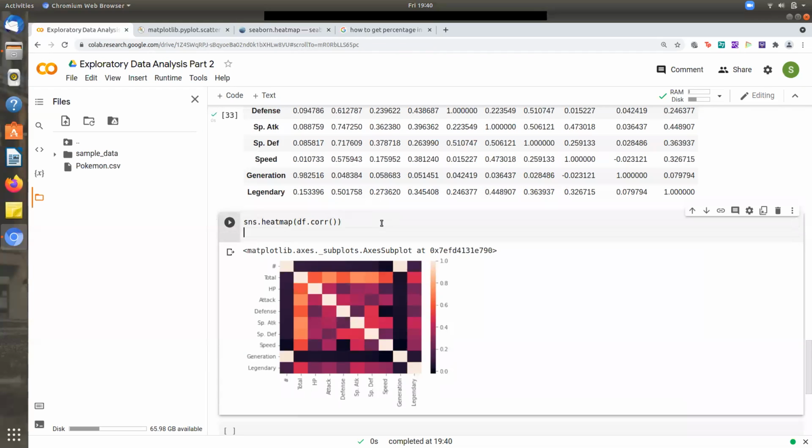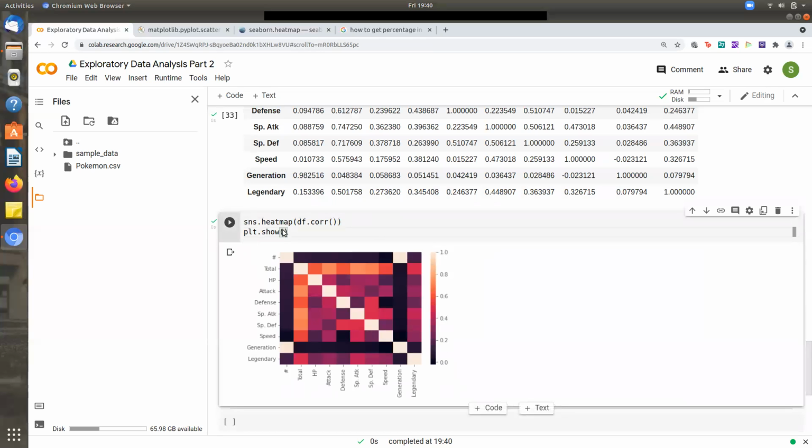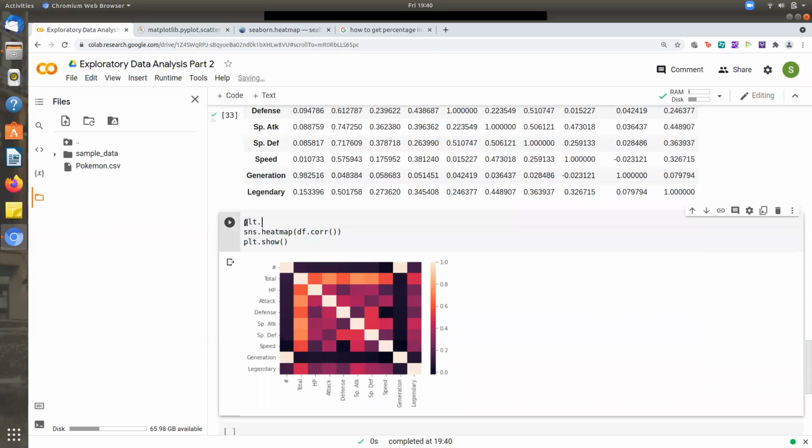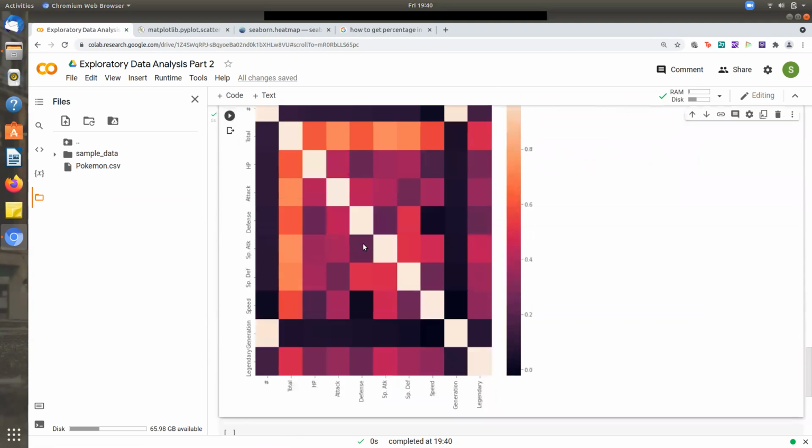Amazing. Again, you can write plt.show to get rid of this. You can even write plt.figure with figsize equals to 10. I write this above sns.heatmap. So this is something to note.